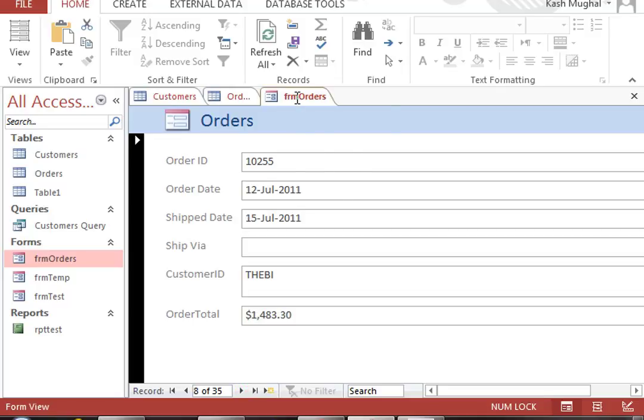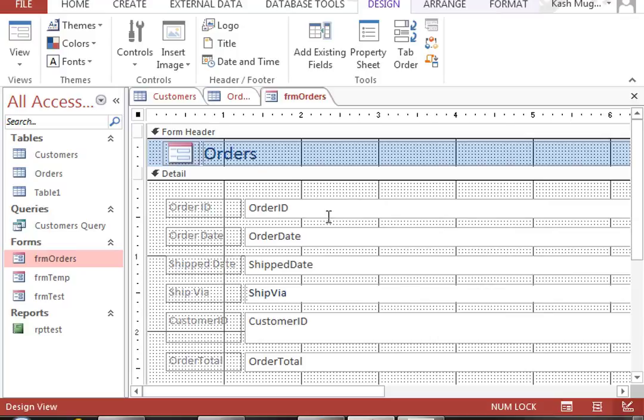Again, right click, Design. This time, instead of doing the Control and the click, I'm going to simply do the left click and just drag my mouse across the control. You see that? And then when you have everything selected, you just let go of that left button, and it selected that.